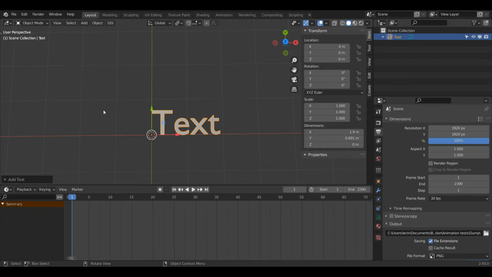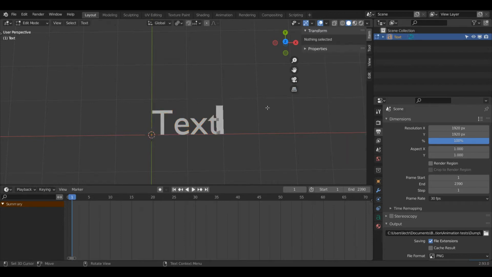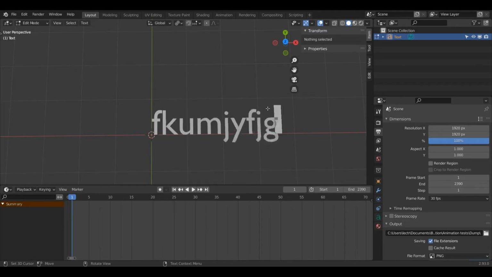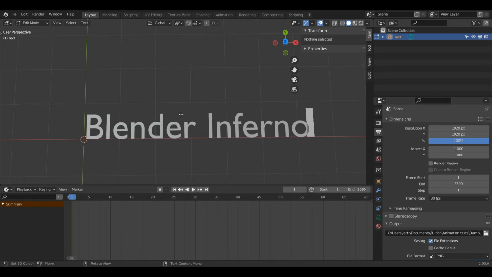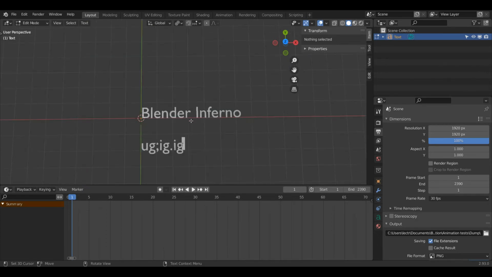By default it will just say text, but if we want to change this, all I need to do is press Tab, enter edit mode, and now I've essentially got full keyboard control here. So when I press backspace, it just deletes things like that, and I can just type random letters in there and it will print like that. So I'll just put in my YouTube name, which is just Blender Inferno. There we are. I can also press the enter key to create multiple lines, but I'm not going to bother with that.